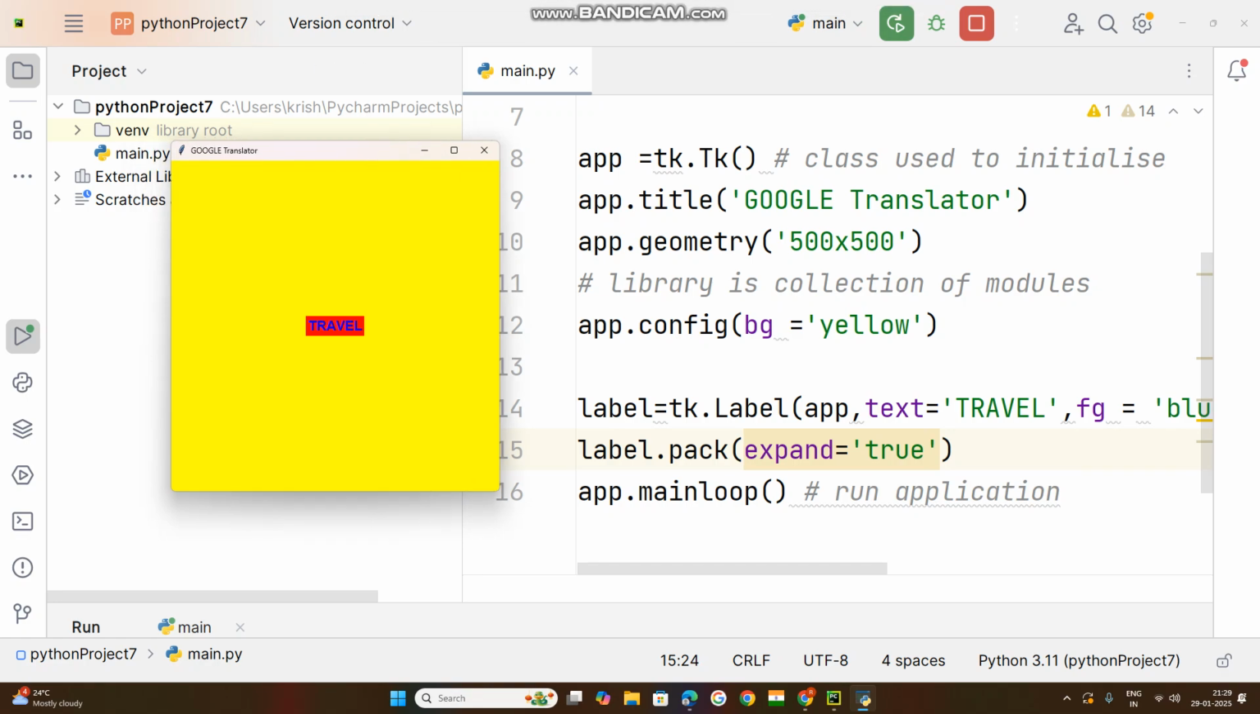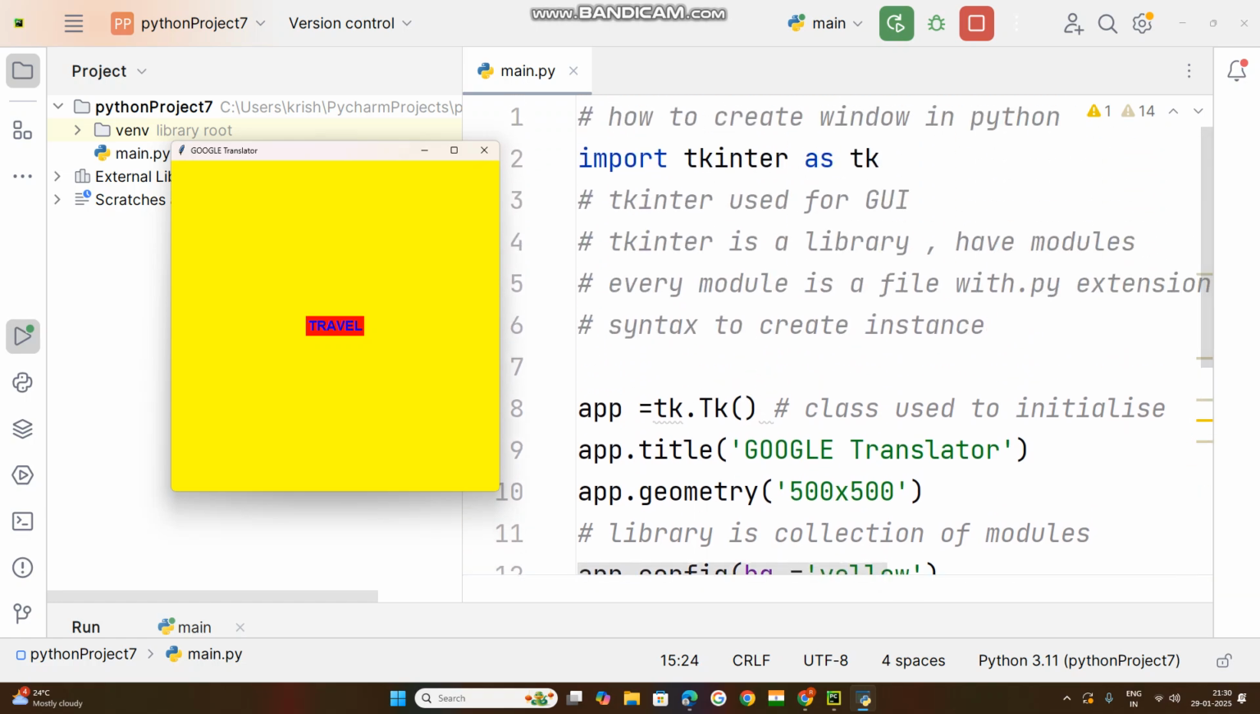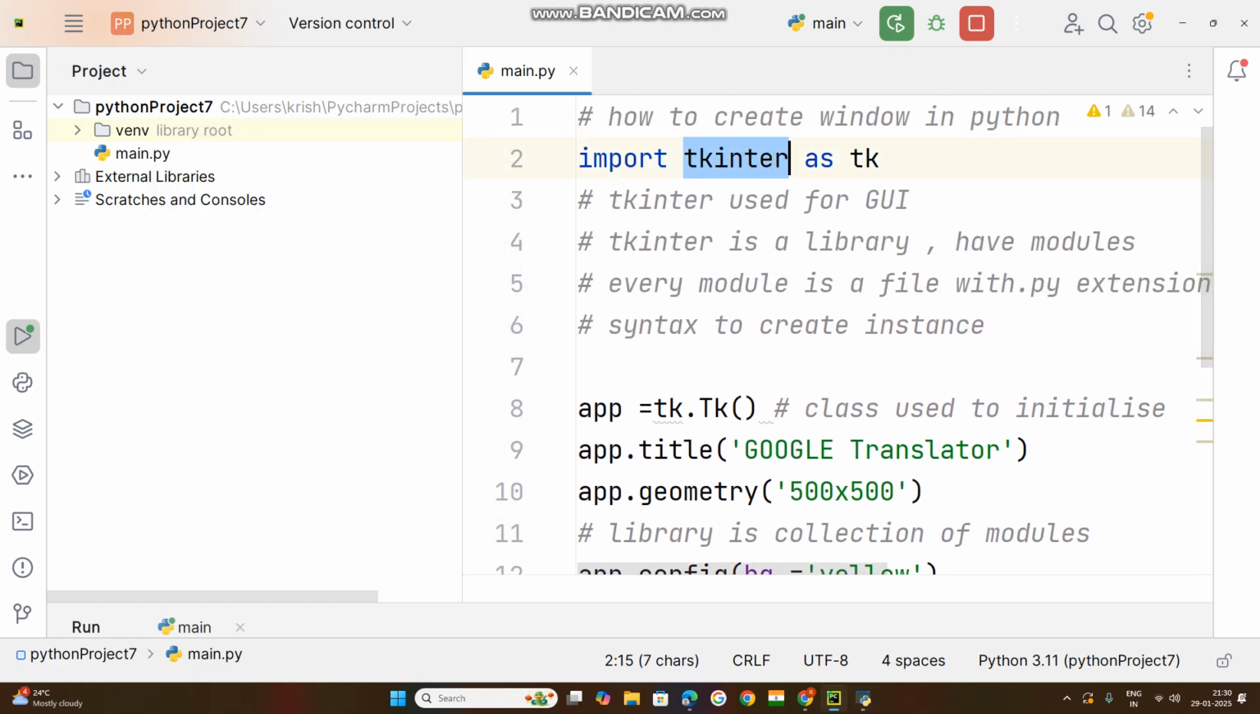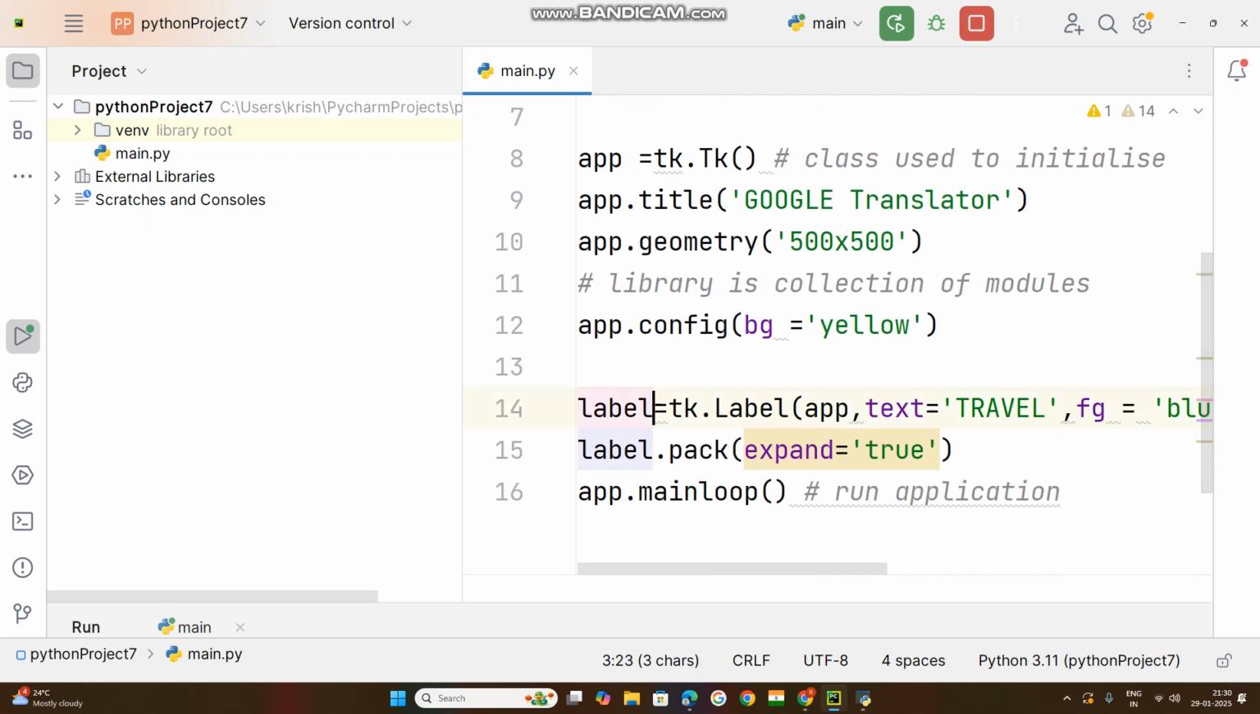Mostly, if you want to create this type of colorful application, the tkinter library is used in Python to create graphic user interface application windows. So one label I have created, and the pack method is used here to place this word, label. Label is a widget.